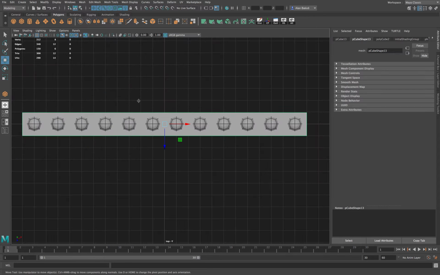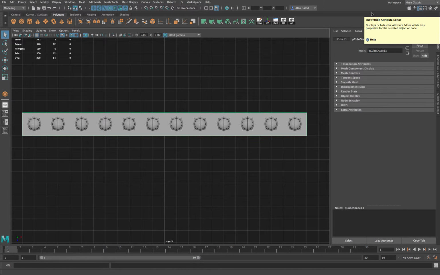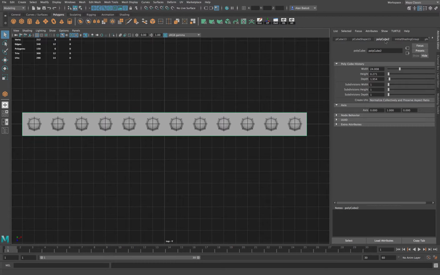I'm going to go back to my top view, and while my box is selected, I'm going to go to my attribute editor and press Control A if you don't see it, or you can actually click on these buttons up here to make sure you see your attribute editor. And I'm going to head over to my polycube. Alright, for my width, I'm actually going to drag this out until I sort of see a line between each circle. So in my case, 12 is the right number.